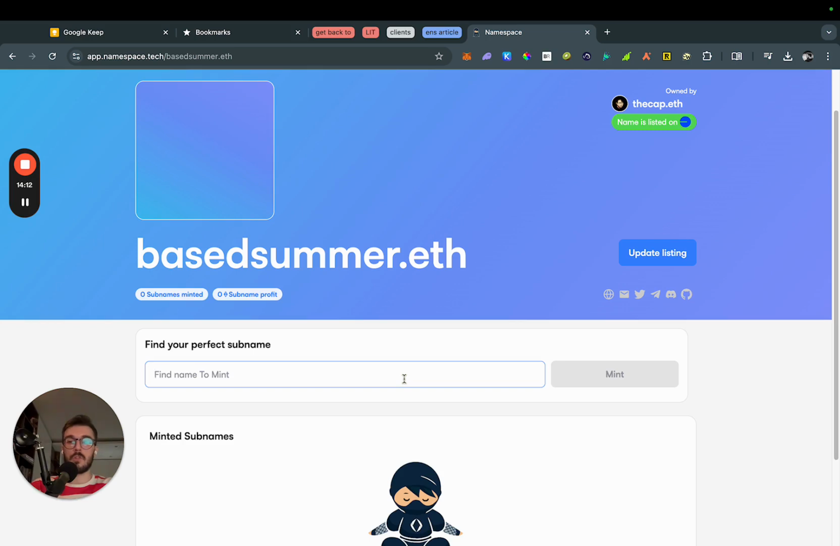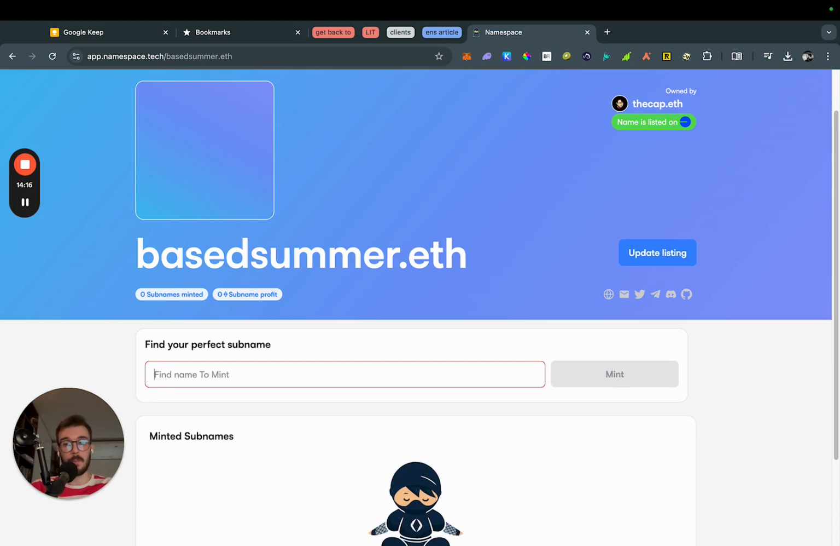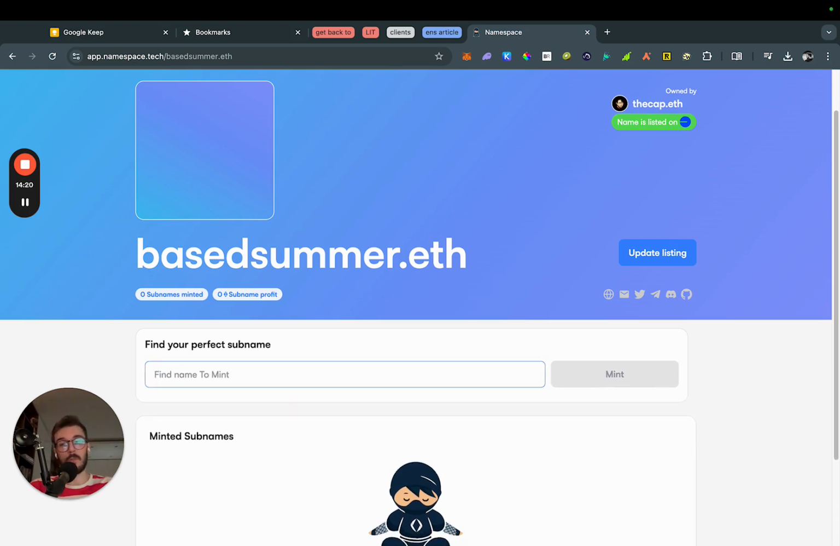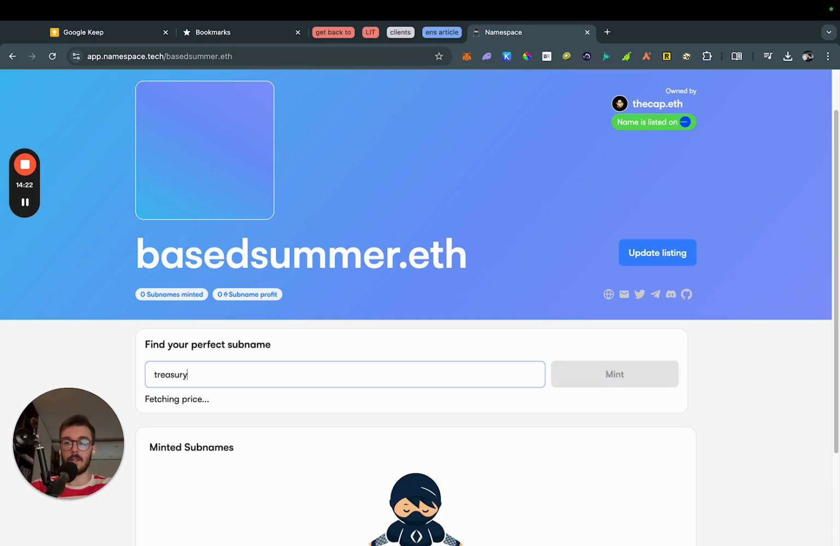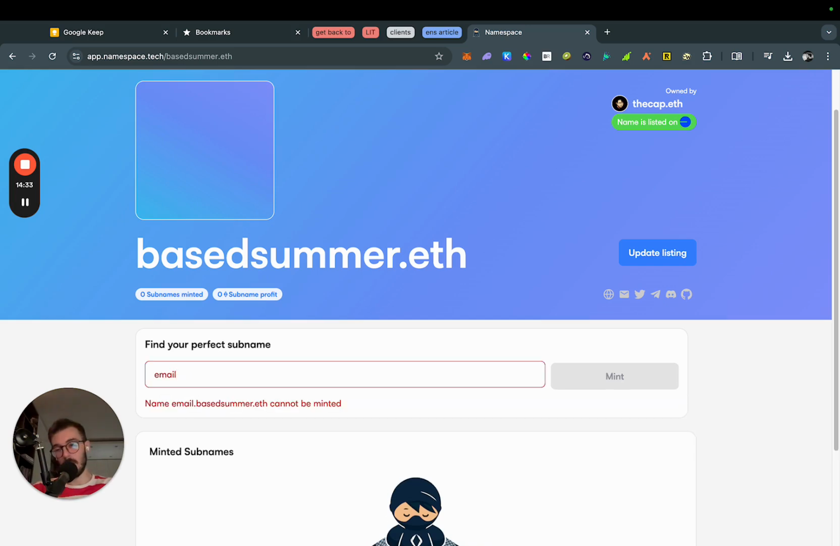So let's try to mint cap. We reserved cap, and cap cannot be minted. The same thing will happen for brand, and for whatever else we have, like treasury, I think. Maybe we didn't reserve treasury. Okay. The same thing will happen for email. I think we reserved email. I think we reserved DAO and so on.